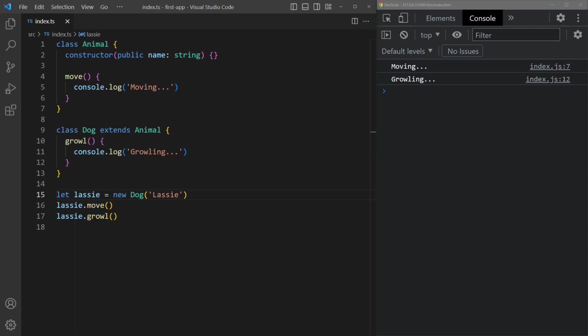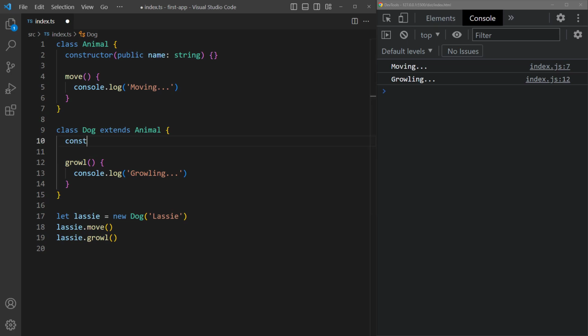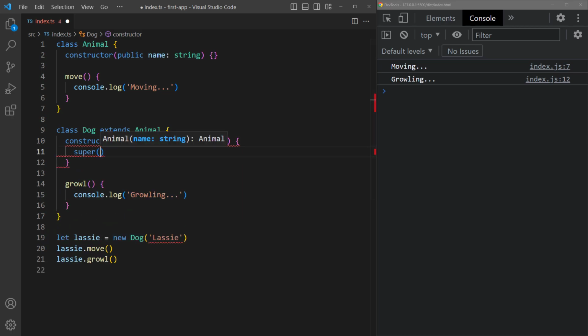But what if we need a constructor in the child class? Let's make one with another parameter property. Now we get a couple new errors, so let's start with the constructor. In TypeScript, we get a special keyword called super that we use to reference the base class. So we'll say super and parentheses to call the constructor of the parent class.